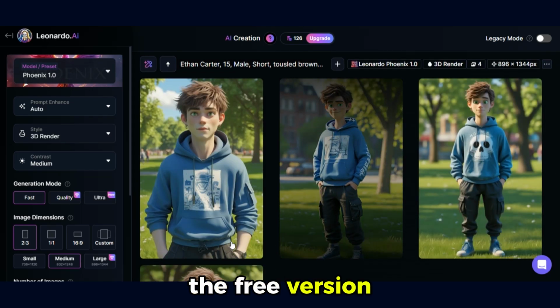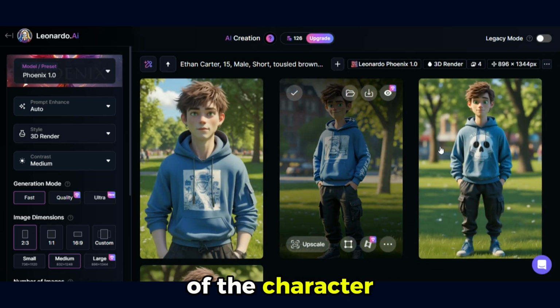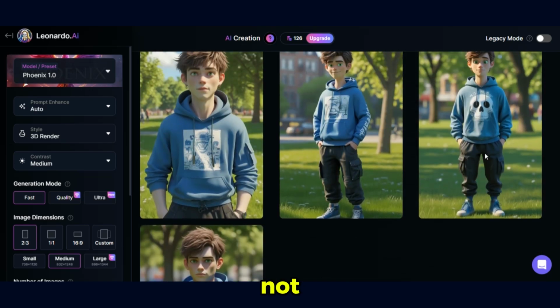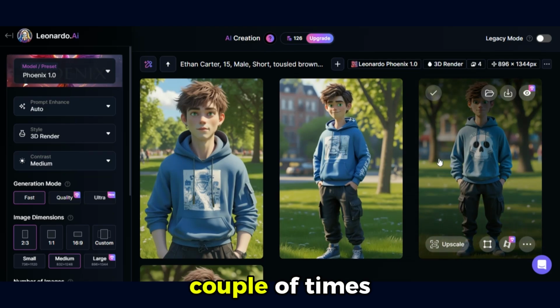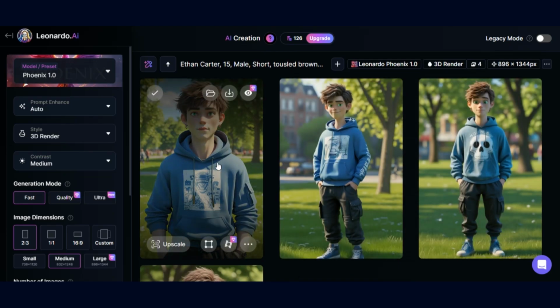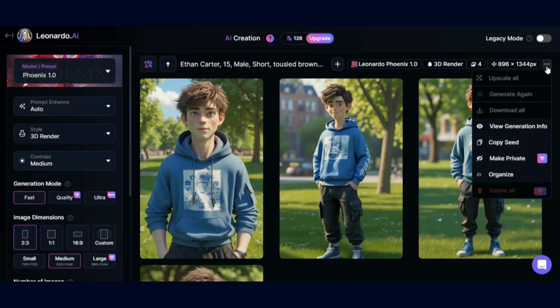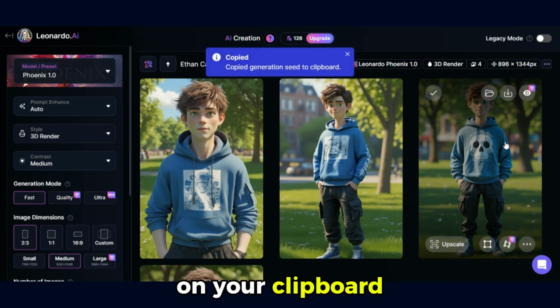Alright, so the free version generates 4 different images of the character. Me personally, I'm pretty satisfied with the results, but if you're not, then feel free to try out the tool a couple of times for better results. What we're going to do now is the most important part of the video, so you're gonna need to watch carefully. From the right, you'll need to click on the 3 dots option right here. Select the copy seed option. This will copy a unique number on your clipboard.